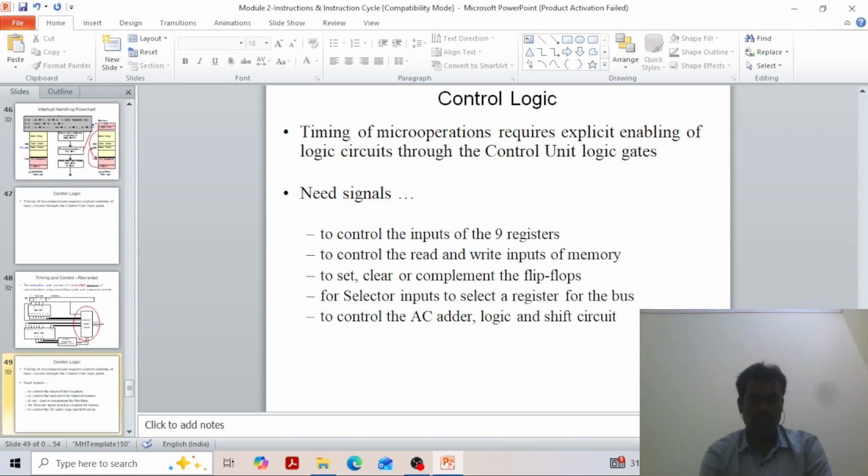So in the next session we'll discuss the different kinds of control logic. There are two types of control logic: hardwired control logic and microprogrammed control. So far, whatever control logic we discussed is hardwired control logic. To improve the efficiency, we'll go for a microprogram. What kind of advantages are there with a microprogram?